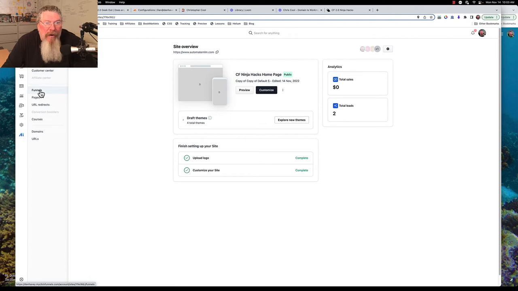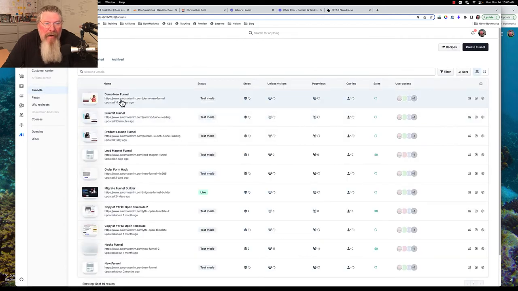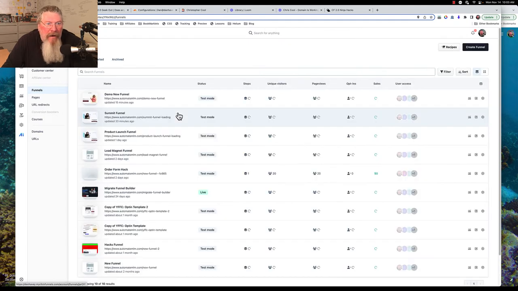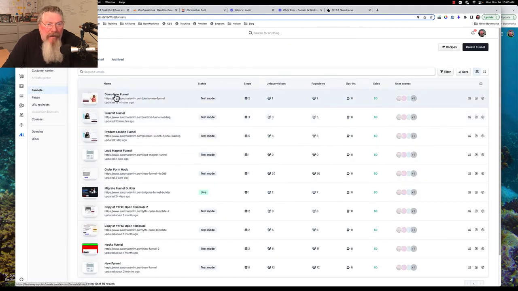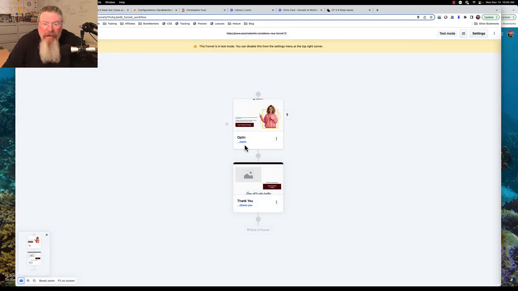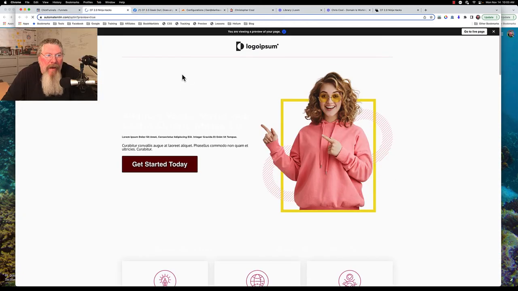Let's say we're going to come down here and send them to a funnel. Let's just use this demo funnel right here. So let's click on the gear and open this up. We see that we're using our Automate MLM domain, and we've got the demo new funnel. But instead of going there, let's go into the funnel itself, because I want to find a place where we can easily get to this link. Let's just click on that.